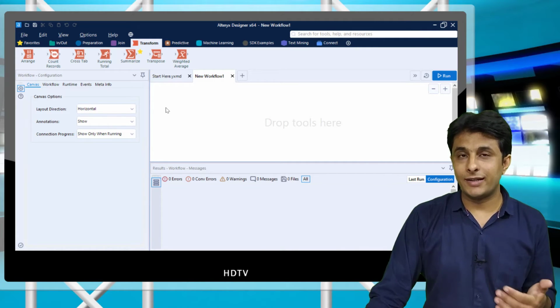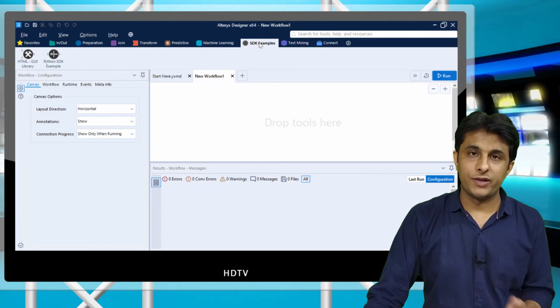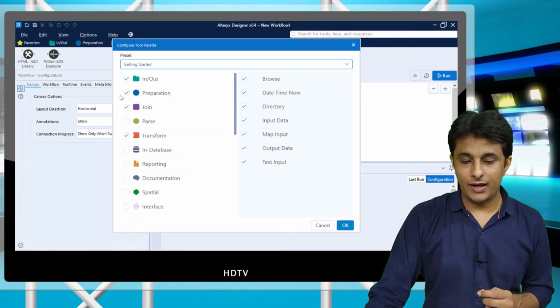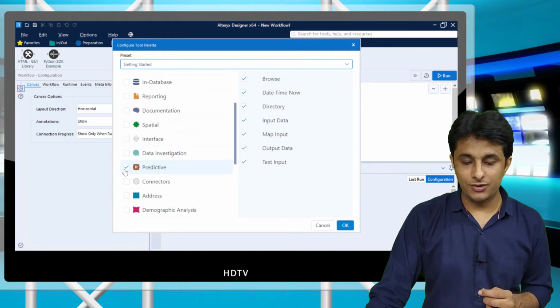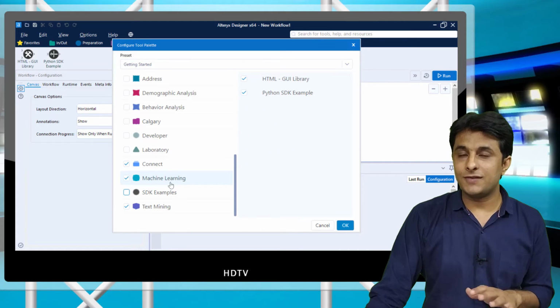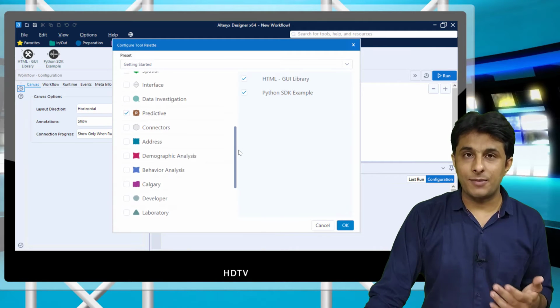Suppose you want to increase or decrease the tabs, for example, if we will not be covering these SDK examples. I'll just click on this plus button on the right hand side, and from the left hand side portion, I can just deselect this SDK examples. So this tab won't be visible. So if you keep on seeing, different tabs are there.